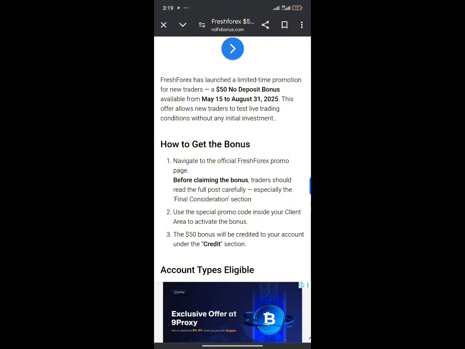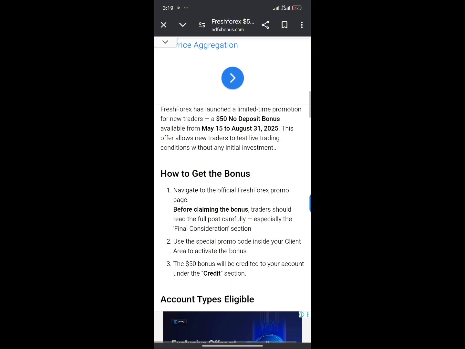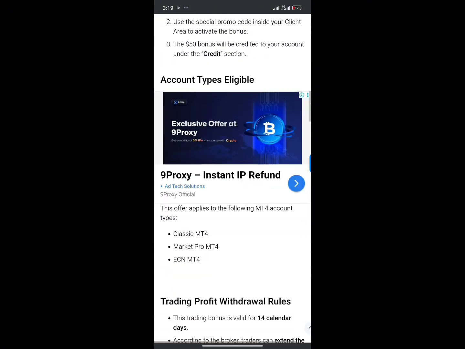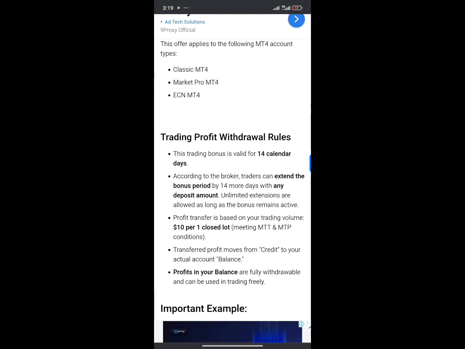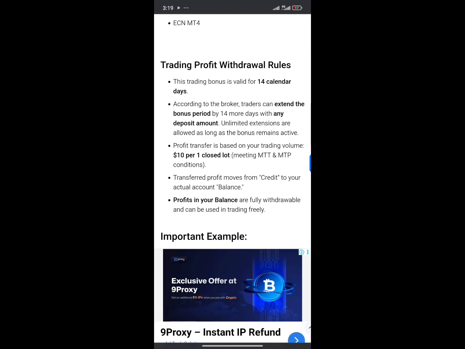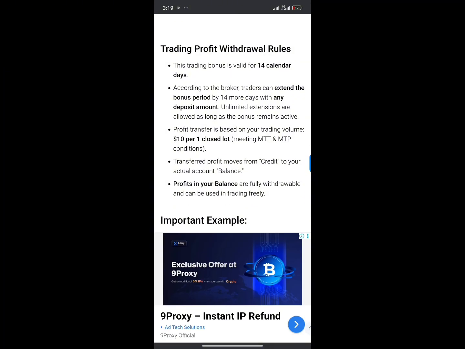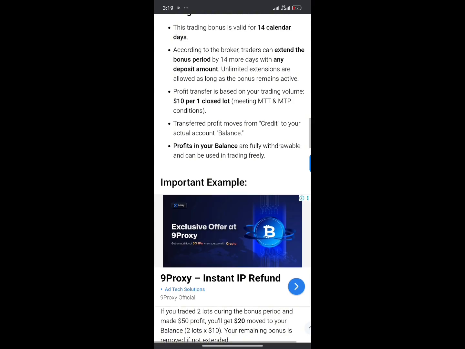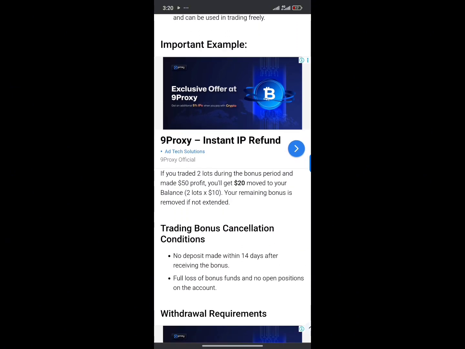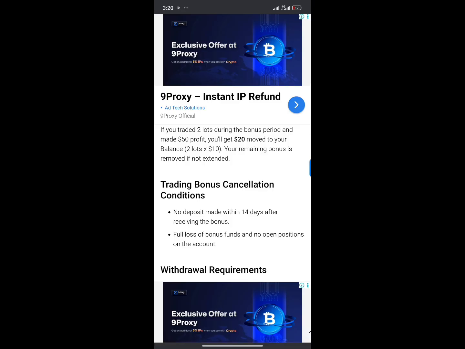Regarding the terms and conditions, we have them right here. As you can see, the bonus is still available from May 15th to August 31st, 2025. The trading bonus is valid for 14 calendar days. The profits transfer is based on your trading volume, $10 per one closed lot. Then your transferred profits move from credit to your actual account balance. So the profits are withdrawable. These are the terms and conditions.